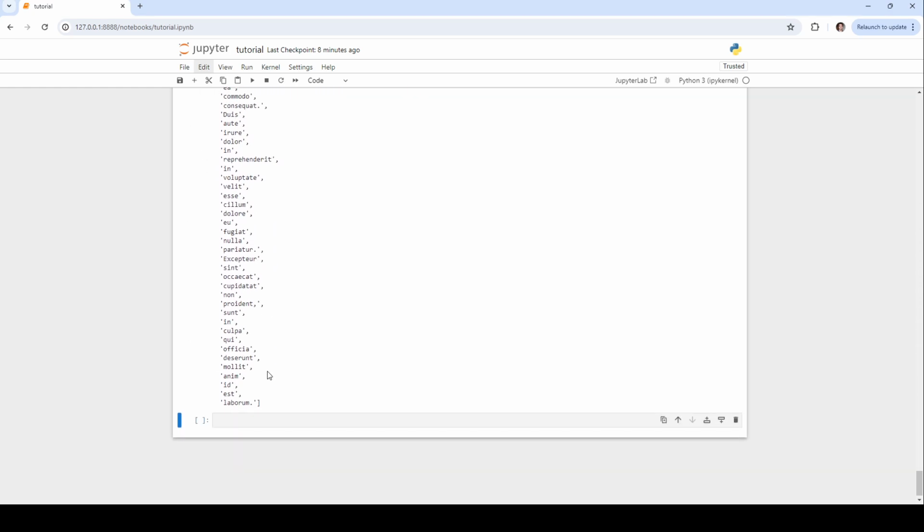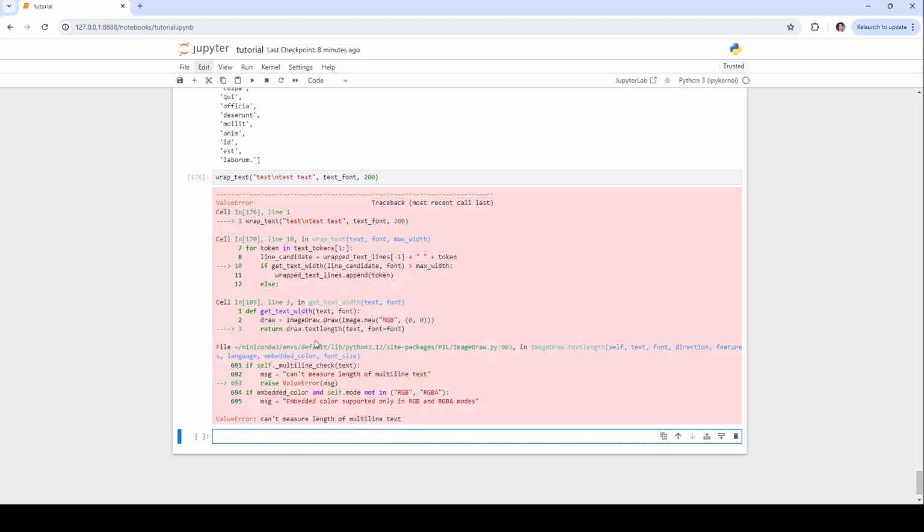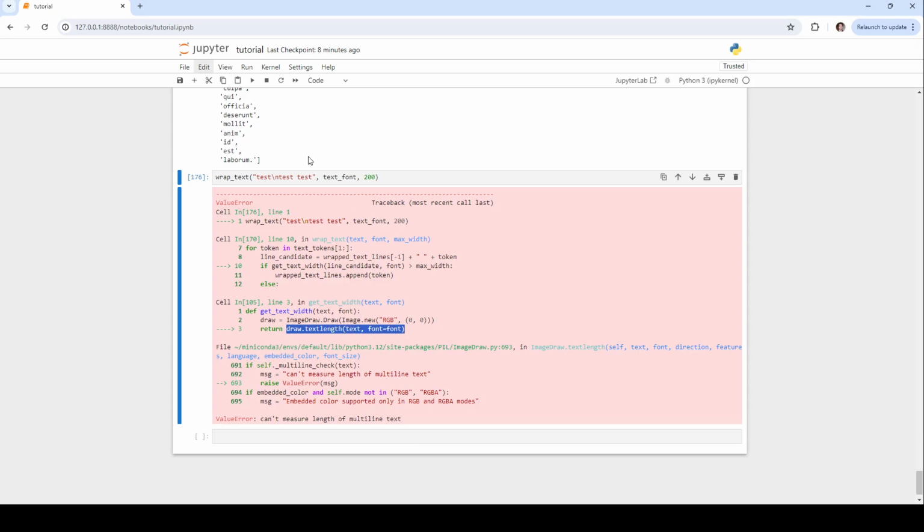There is one problem, however, in case our text already contains a line break character. So if we go test, and test, and then test, this should raise an error. That is because the function we are using here to measure the size of our text doesn't take this into consideration. It can't measure multiline text, and it understands a multiline text as a text with this \n character. So we need to create another function to handle this case.